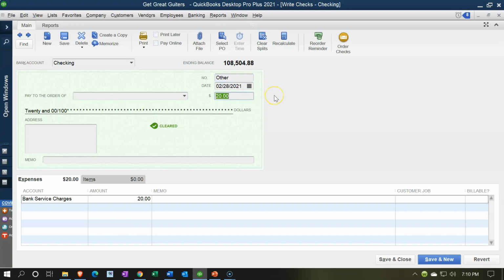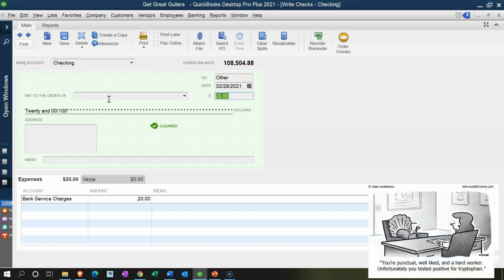And so we have the date and then the amount. There's no pay to here because it was an electronic transfer. It was the bank. So you could put the bank here, but it wasn't put in this case. It's a decrease to the checking account. The other side goes into the expense account of the bank service charge type of expense. Very straightforward type of transaction.